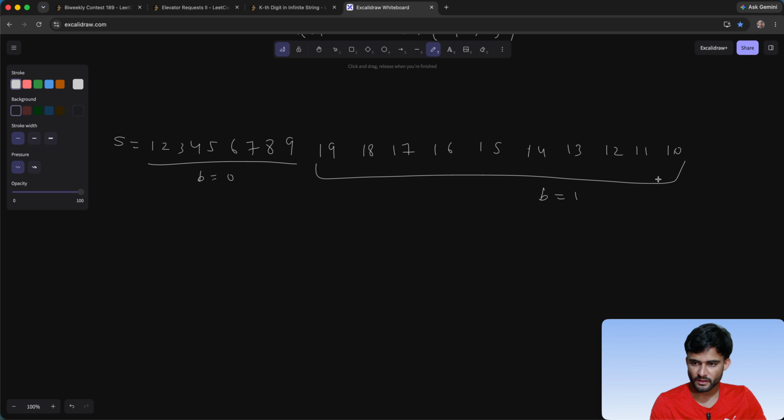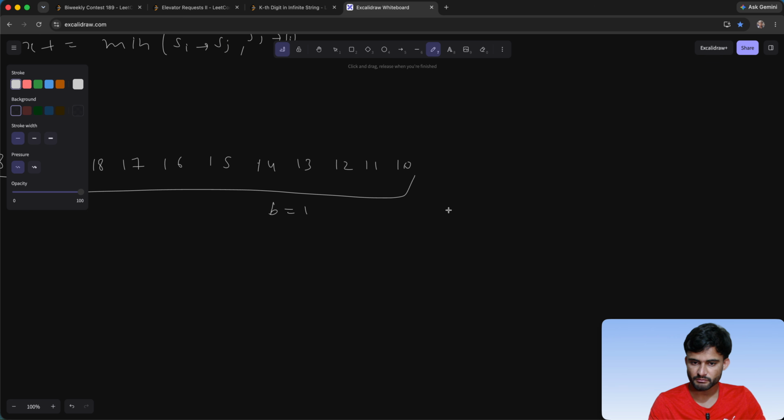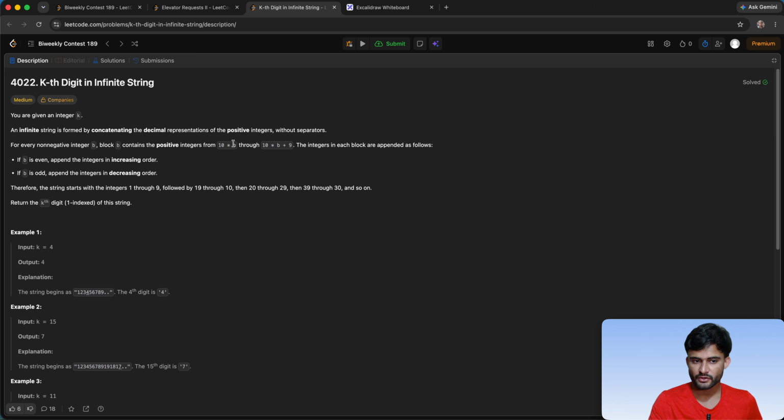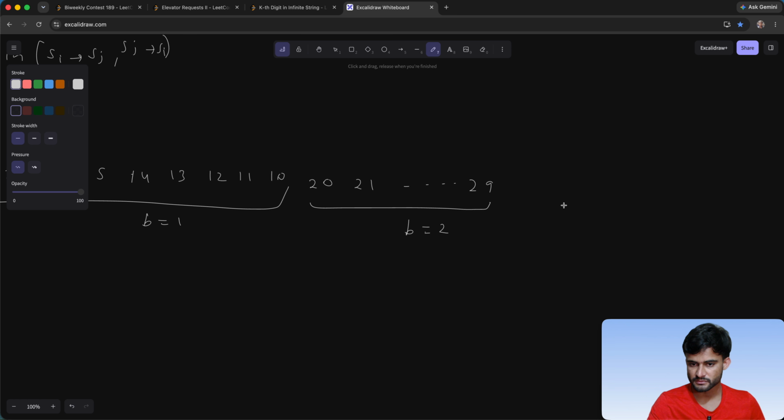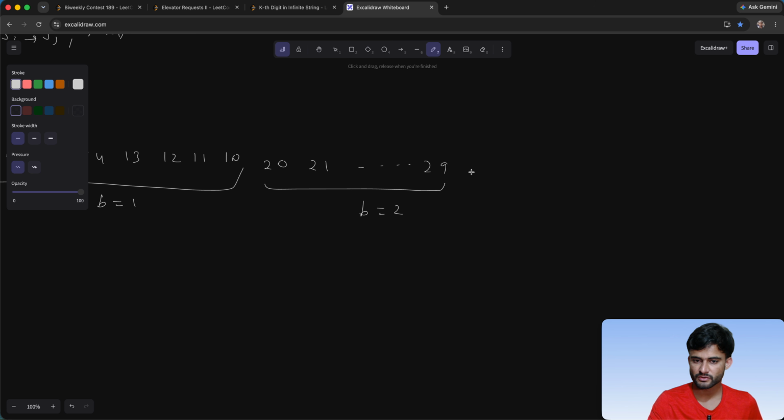Similarly, you will append the second block, b equals 2, in increasing order. As b equals 2 is even, you will append the second block in increasing order, right? What is the second block? Second block starting from 20 up to 29. So 20, 21, up to 29. This is your b equals 2 block, meaning the second block.